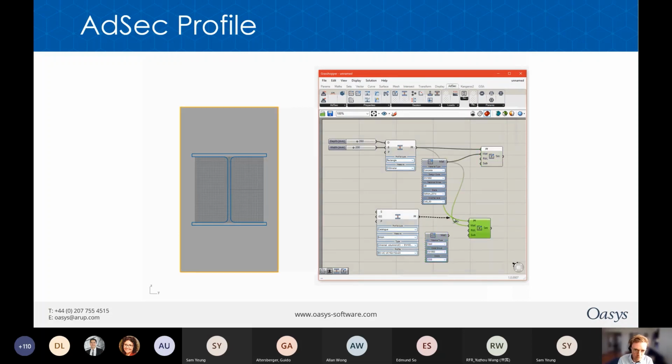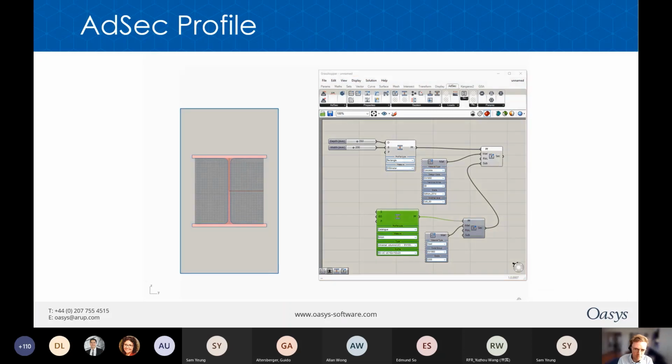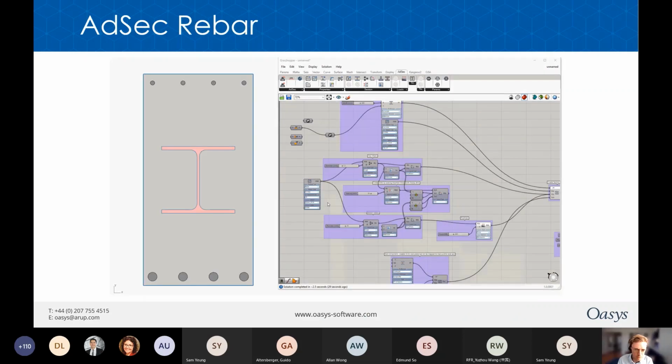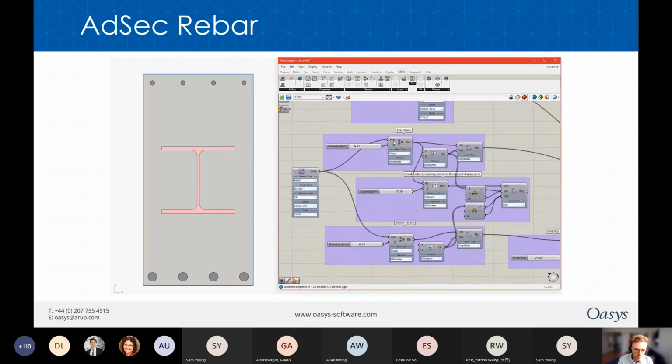So now I'm creating a concrete section here to UK National Annex C40, C30, creating a steel section, and then I can combine those two into a composite section. Then maybe we want to create some reinforcement. Reinforcement is of course also parametric. So here I can change the top layer position and the diameter.